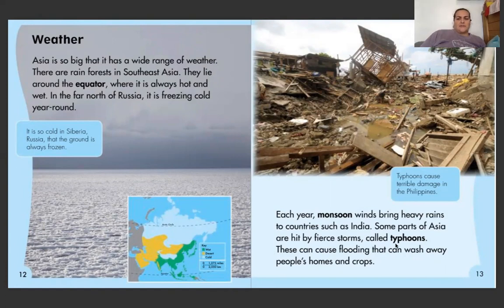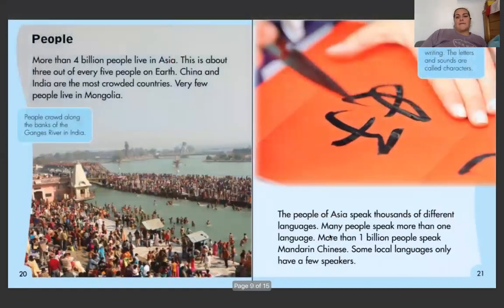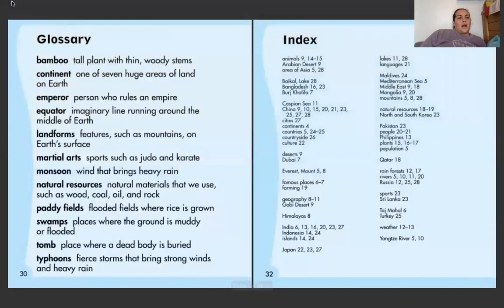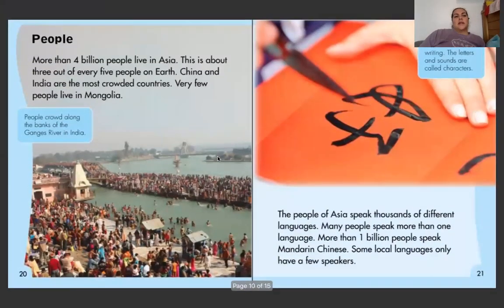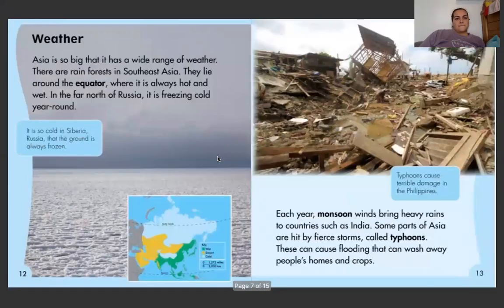Ooh, monsoon and typhoons. Now those are keywords, right? So we can look them up in our glossary. Let's go do that. Monsoon and typhoons. All right, a monsoon is a wind that brings heavy rains, okay? And typhoons are fierce storms that bring strong winds and heavy rain. So a monsoon is just wind that brings heavy rains, but the typhoons are the storms that bring it, right? So now I know the difference and I know what they mean, so I can go back to my text. Okay.